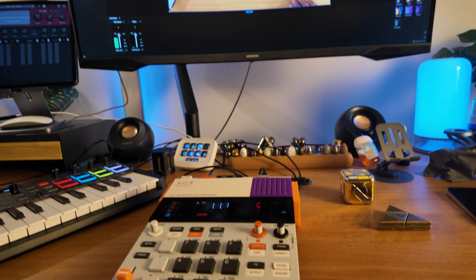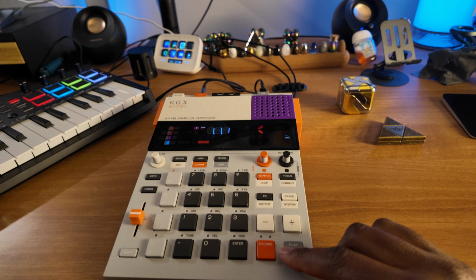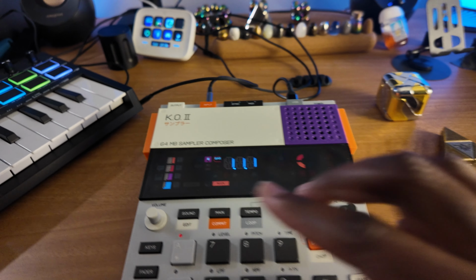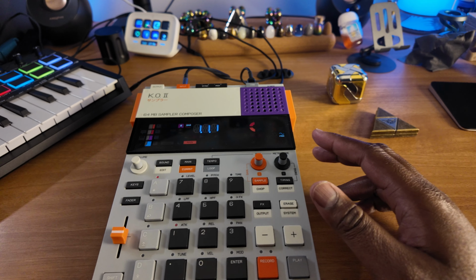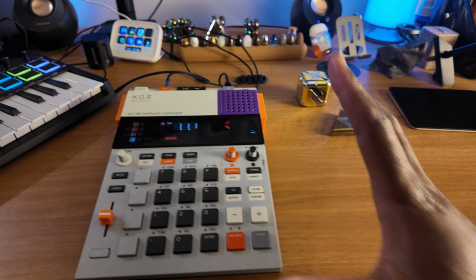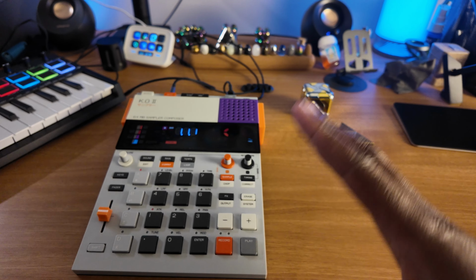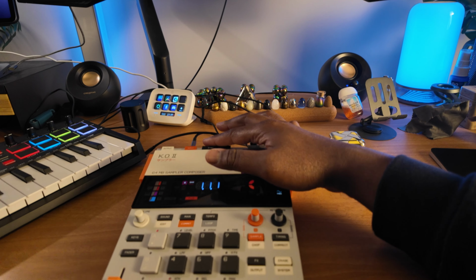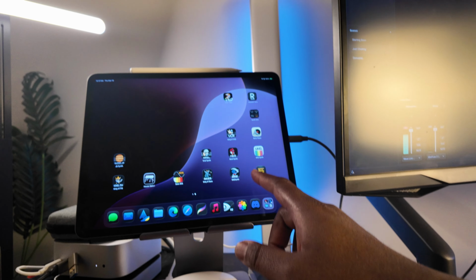So let's get started. First and foremost, we have the EP-133 KO2. This is a 64 megabyte version. They just came out with a 128 megabyte version and I want it, but I don't need it. First, I'm going to make a few tracks on this so I can justify it, but I can't justify it right now. So this is connected via the input to this dock, which my iPad is plugged into.